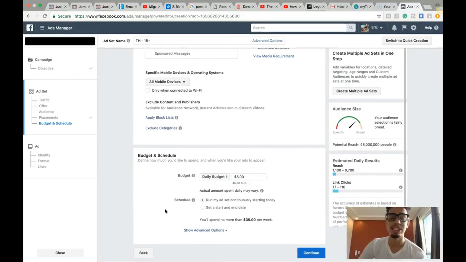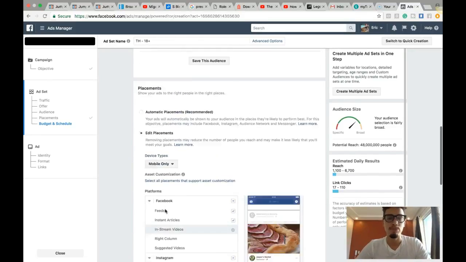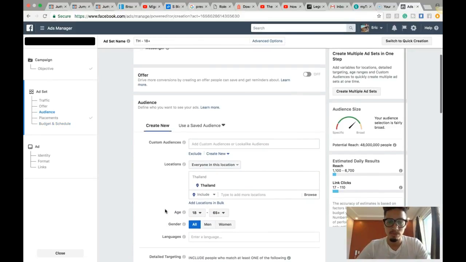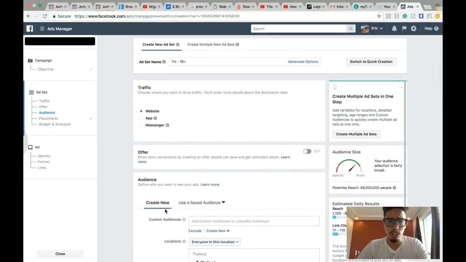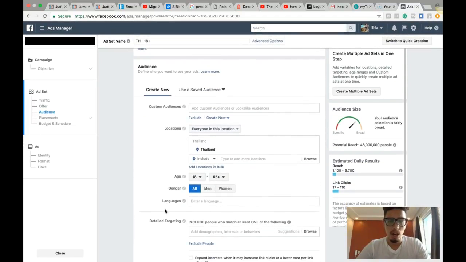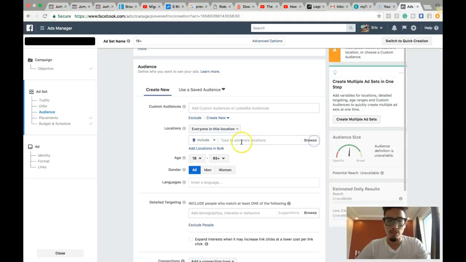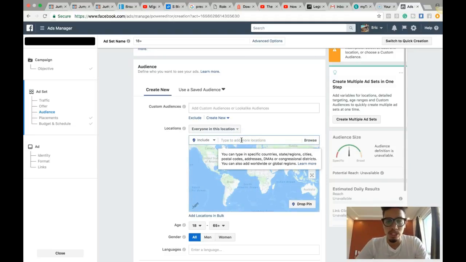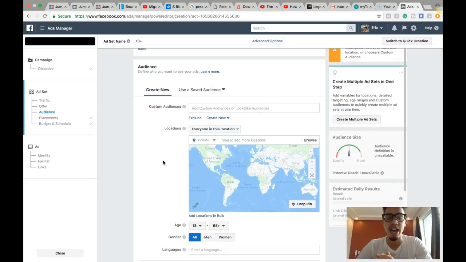Last but not least, which is the most important, is your actual audience. So the audience starts with the location. Depending on what you're selling, you know which location will work best for you. Now, there's two types of ways, depending on what type of ad you're doing: if you're selling something online, or if you're trying to get people to take action offline, right?